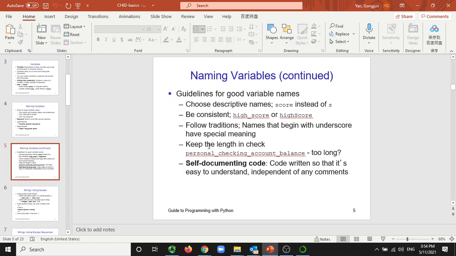And keep the length in check. You don't want to define a variable that is super long. You would probably spend hours typing a name, right? For a simple variable, that's not a wise way. Normally it should be self-documenting code, so the name of the variable explains the meaning of the piece of memory, right?